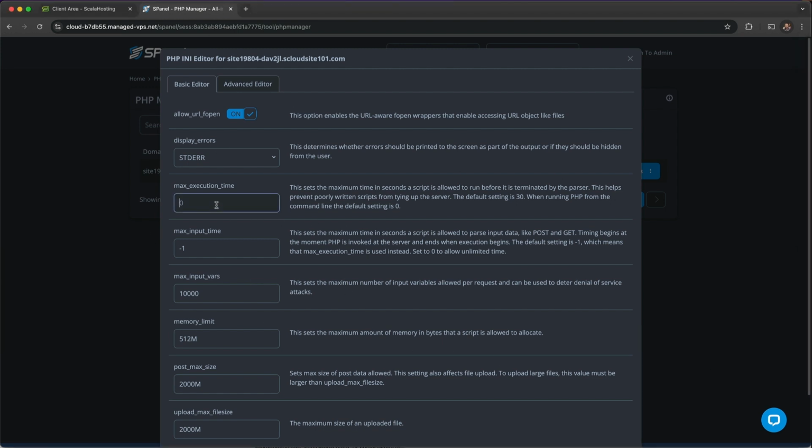The max execution time for Joomla is going to be 300. The max input time is going to be 1,000. The max input vars is going to be 3,000. And we're going to keep the memory limit at 512 megabytes. The post max size, we're going to go ahead and make it 256 megabytes. If you should ever need to upload larger files to your site, then you can come back later and adjust these.